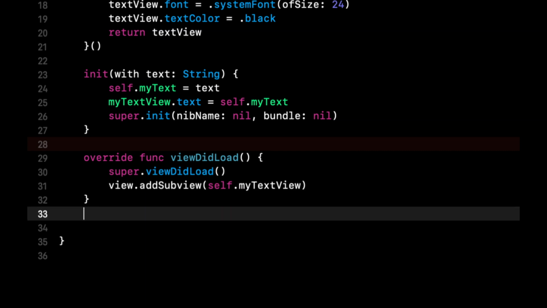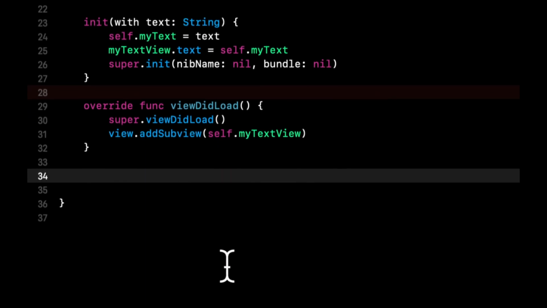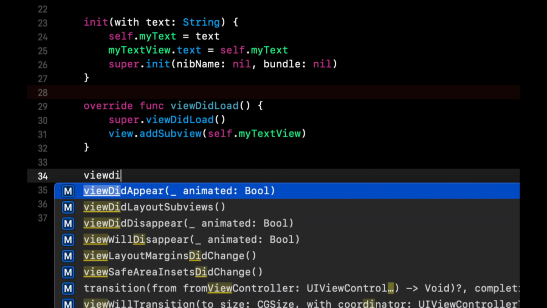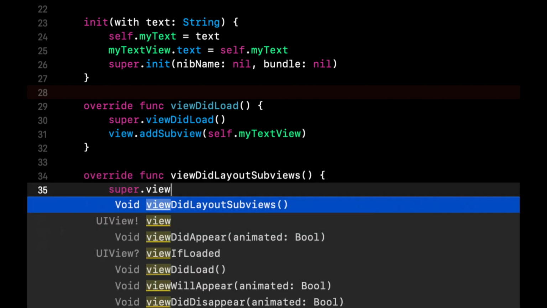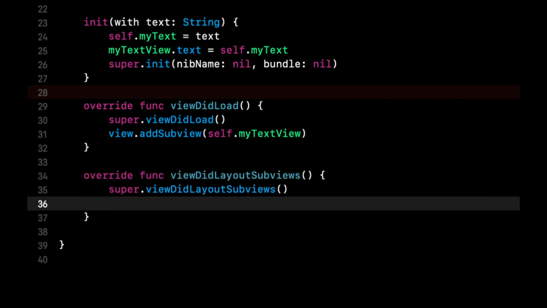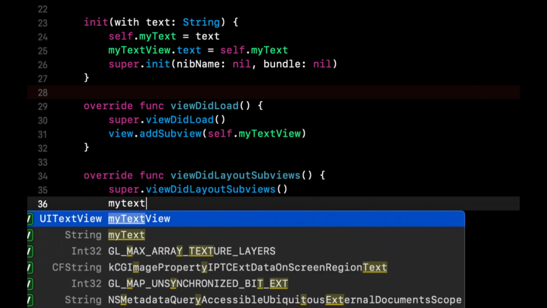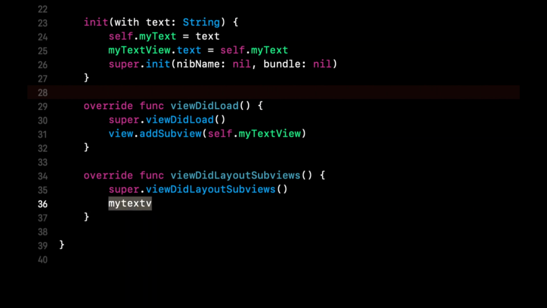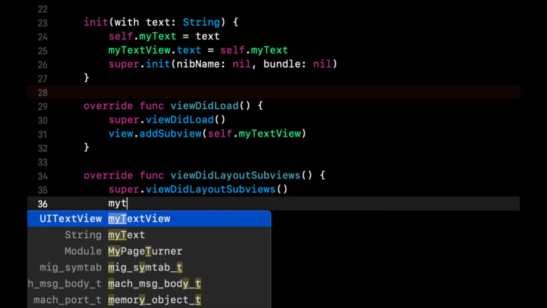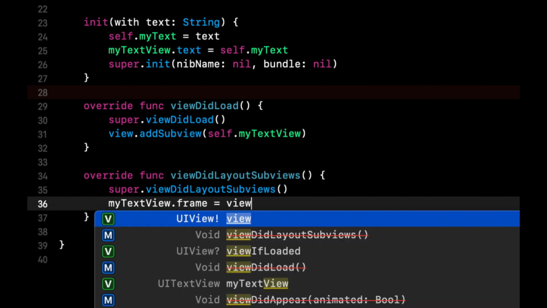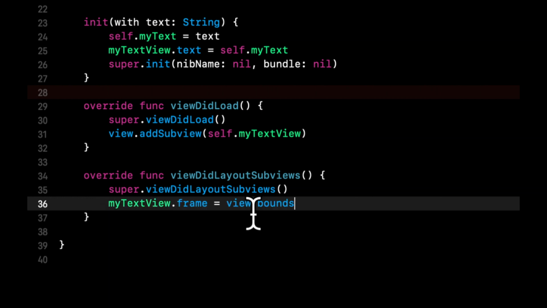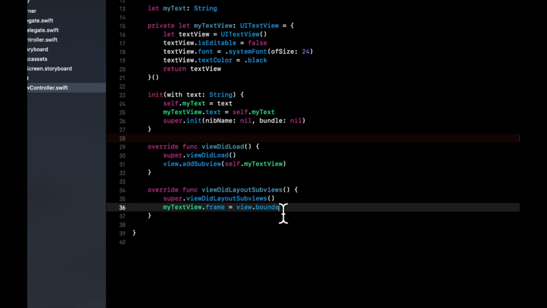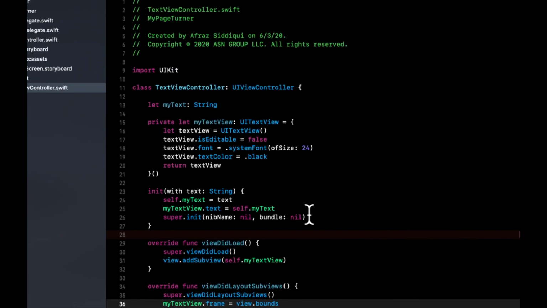Self.myTextView is what we want. And let's see, viewDidLayoutSubviews. We just want to set a frame for the text view. So we're going to say myTextView.frame is view.bounds, so it'll take up the entirety of the screen. And I believe that should be it.